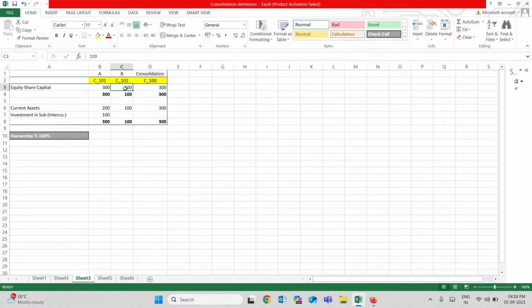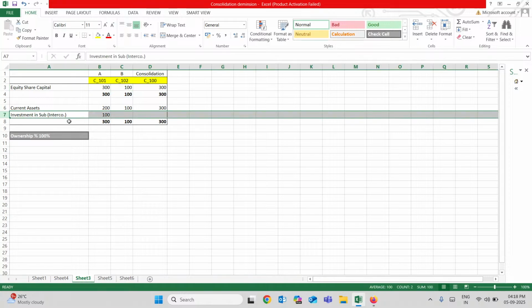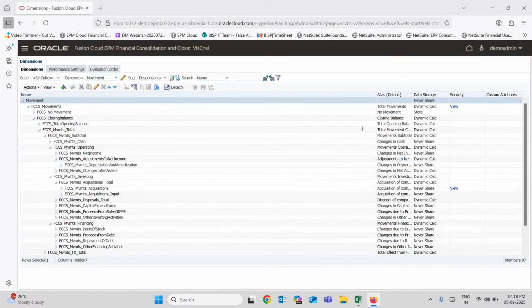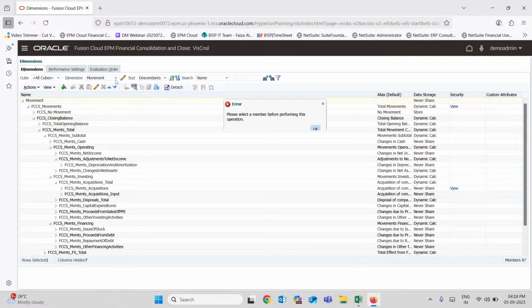So for that we have to enable this intercompany entity. Okay, I'll show you with the example in this application. So where is it? Okay, I pressed the wrong icon.